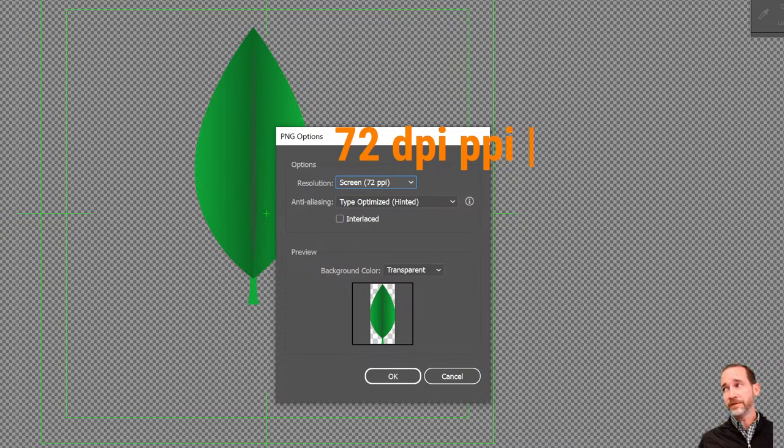I don't care about printing things at all. We don't print anything in this class. I'm pretty sure I won't hand you any paper over the entire course of the semester. We care about screens, and screens, we always want to be at 72 dots per inch.